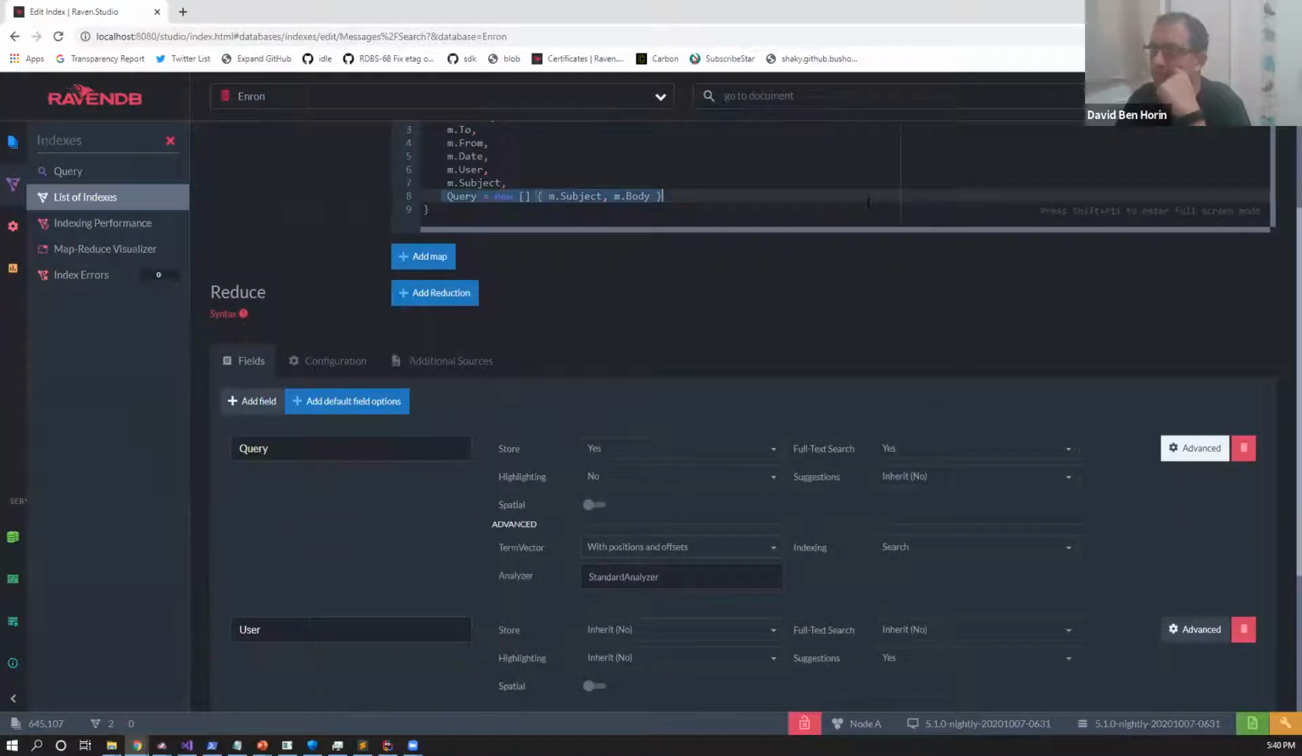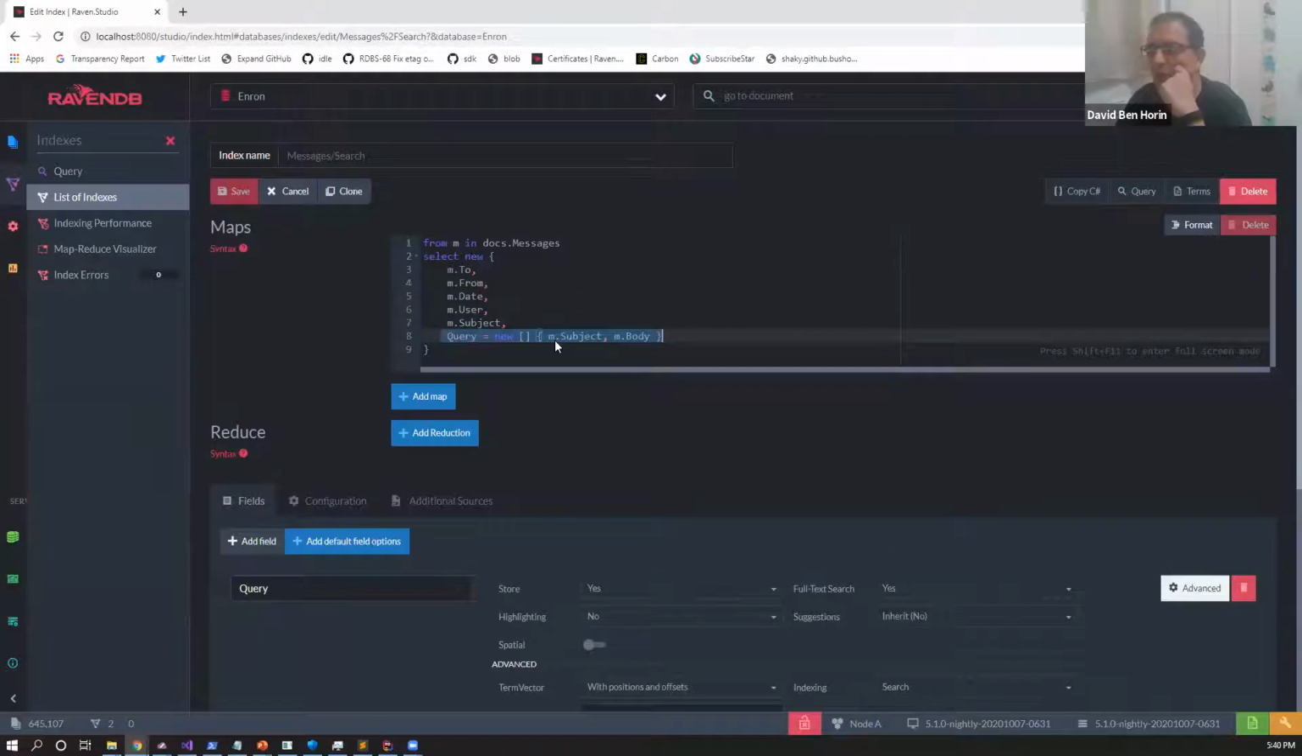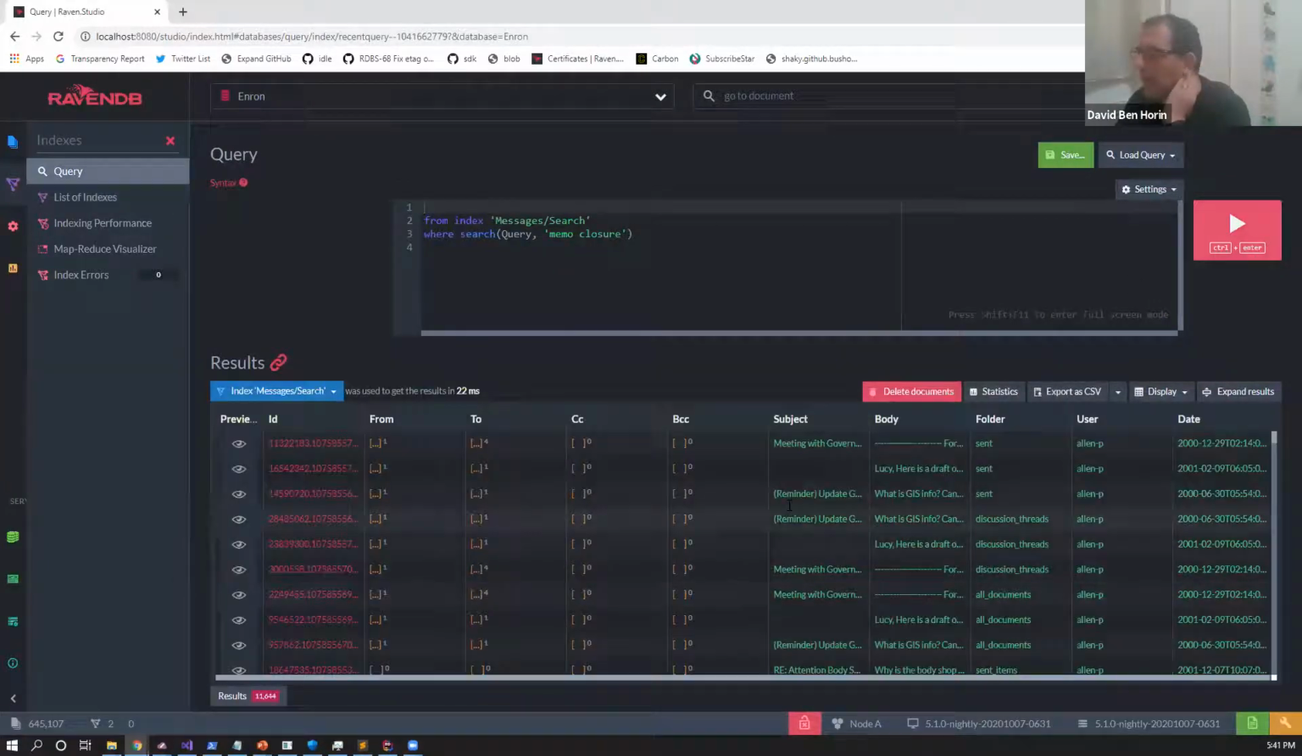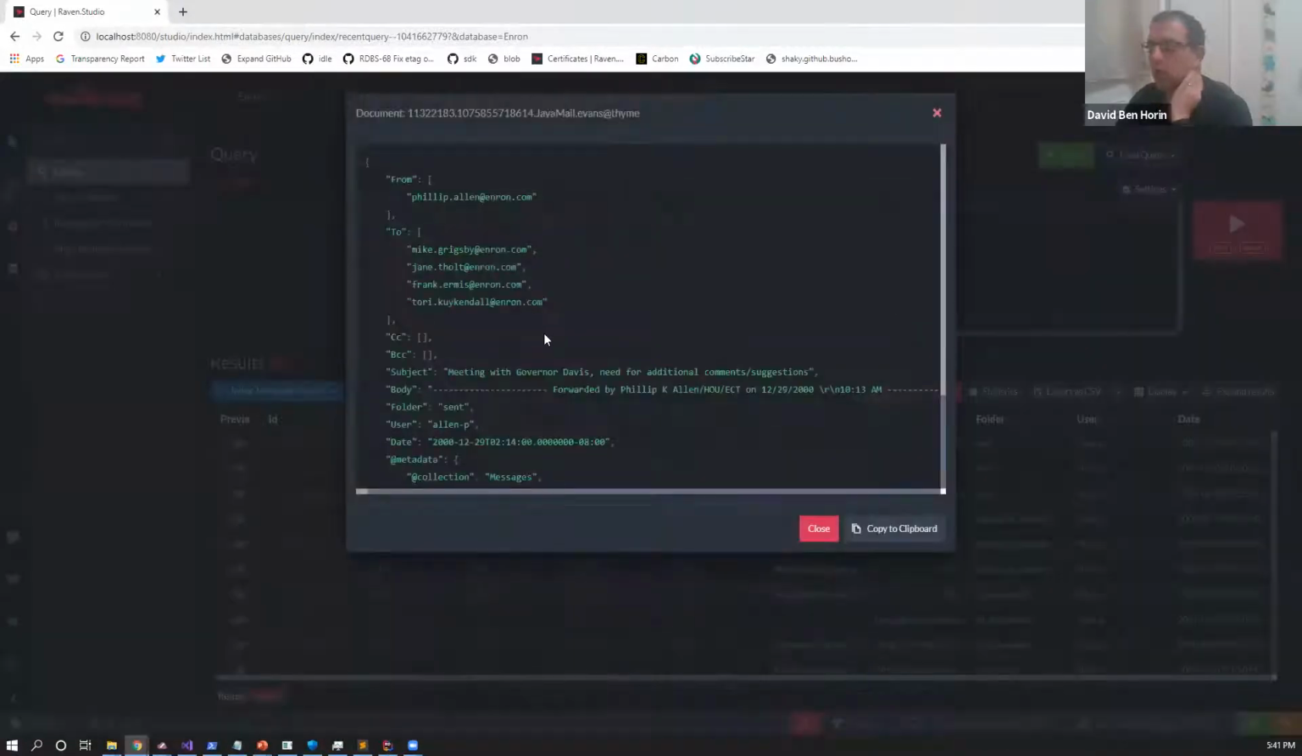Look here. You can see that we're doing something quite interesting. We are indexing multiple fields, the subject and the body, as a single item. Why are we doing something like that? The reason that we do this is to allow us to search across multiple fields easily. If we go back here and run this query, we will be able to see that, okay, there is no memo here. Probably there is a memo or closure here somewhere.